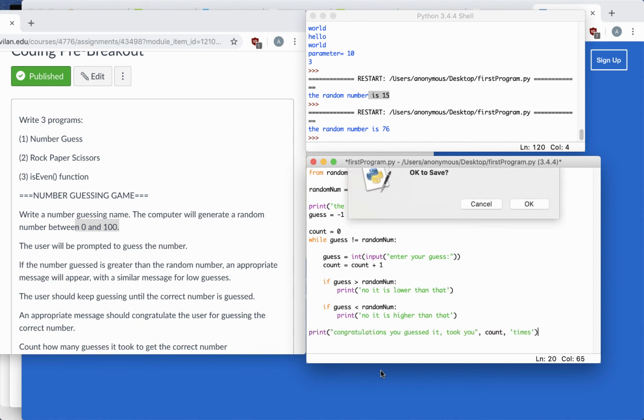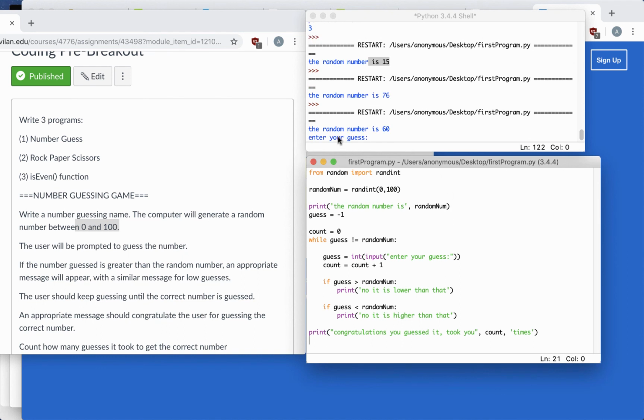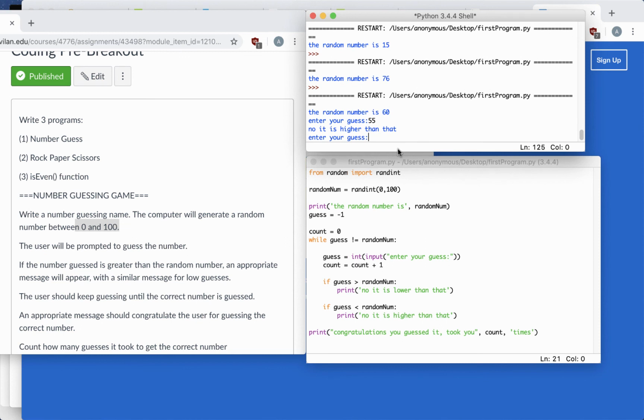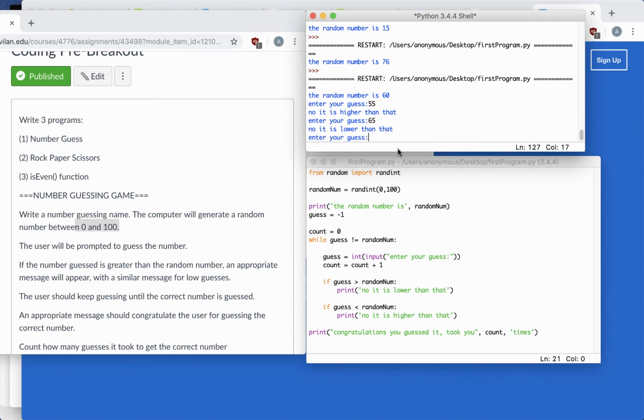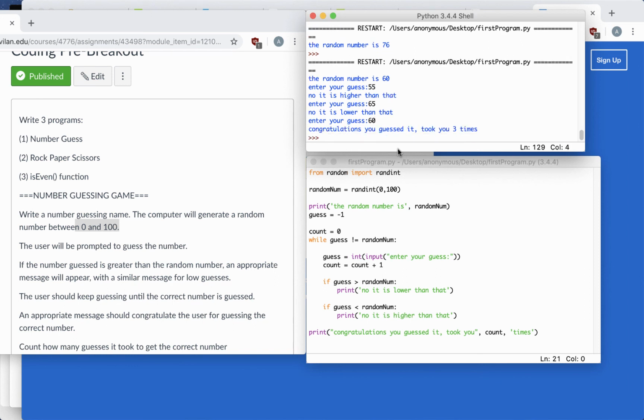to show the result. And if I run the program, there you go, random number is 60. Let me go and give it a 55. It's higher than that. Let's go and give it a 65. It's lower than that. Now let's go and guess it. And there you go. Congratulations, you guessed it, and 3 times.